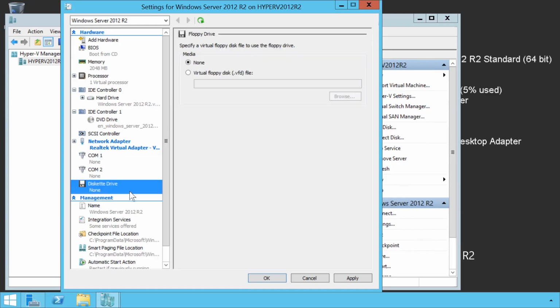If I select the floppy drive option, this allows a virtual floppy disk image to be attached to the virtual machine. The image of the floppy disk is stored in a file. With the increased use of USB flash media and other methods to transfer data, you may never need this option, but it is there if you do need it.